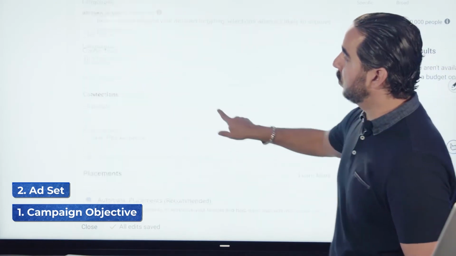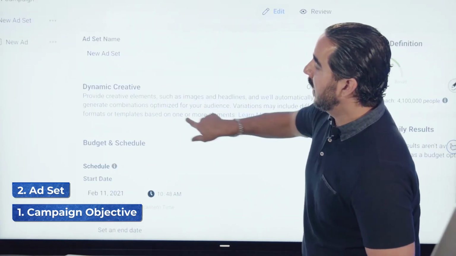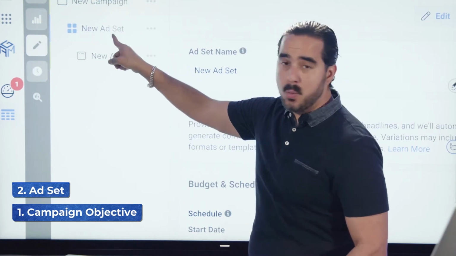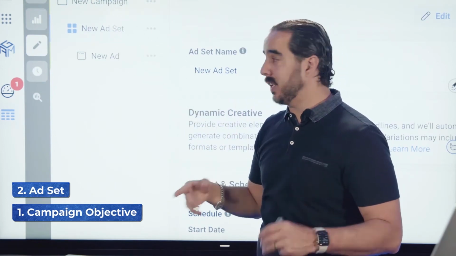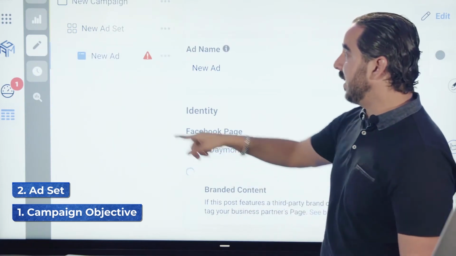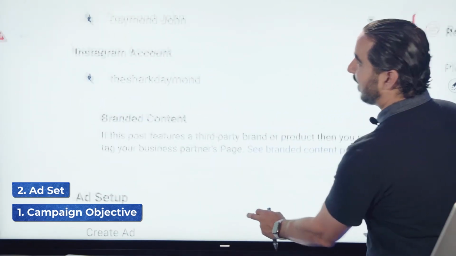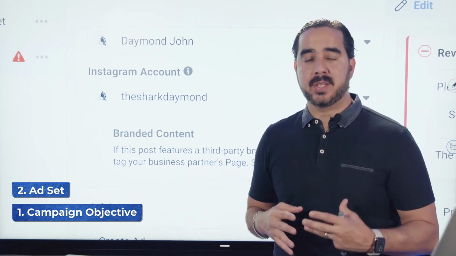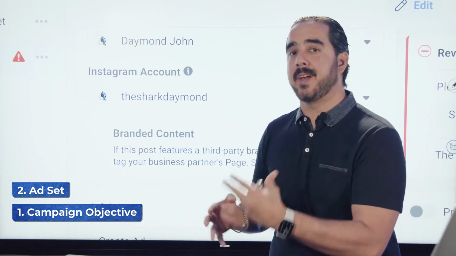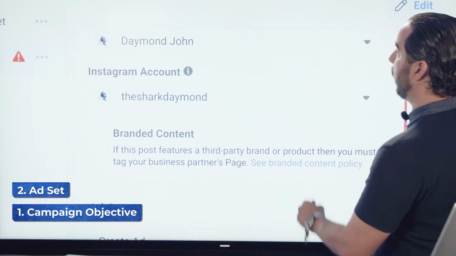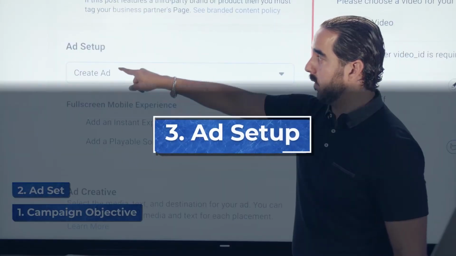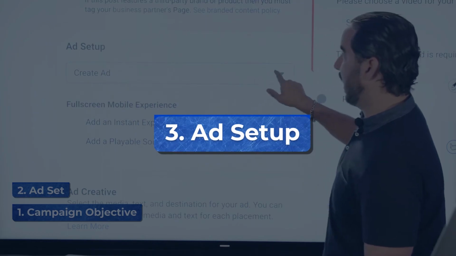I'm gonna go now to this thing over here at the top, and you can see that we have new campaign, then we have the new ad set. Ad set is the audience, and then we have the new ad. So once I click on new ad, this is what I wanna do. I wanna amplify one of the publications that already exists on the Facebook page. So I go over here to Damon John, and now we're gonna do create an ad over here, ad setup, and then we're gonna select create an ad.